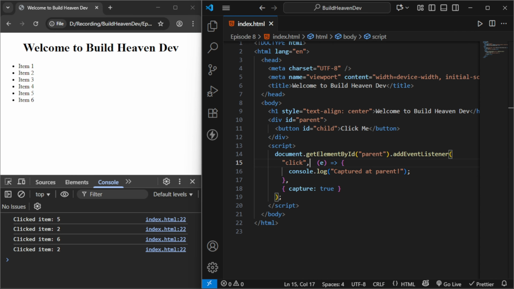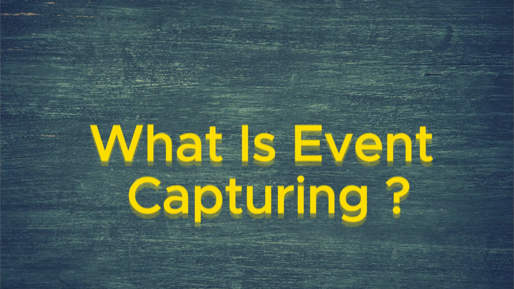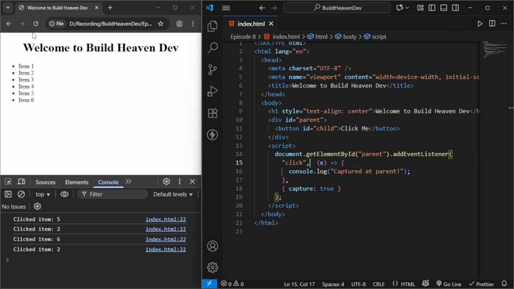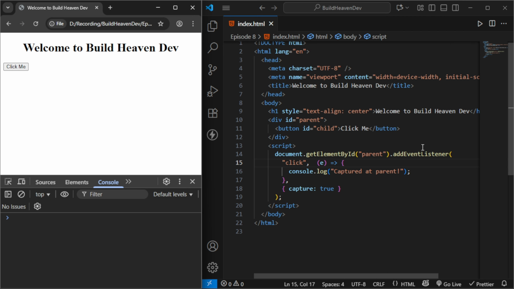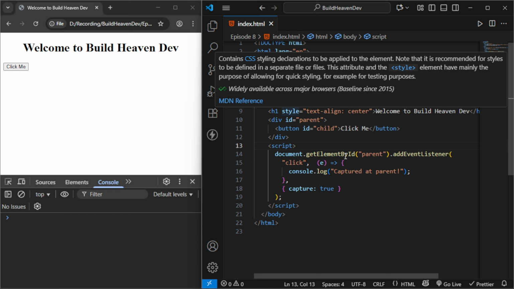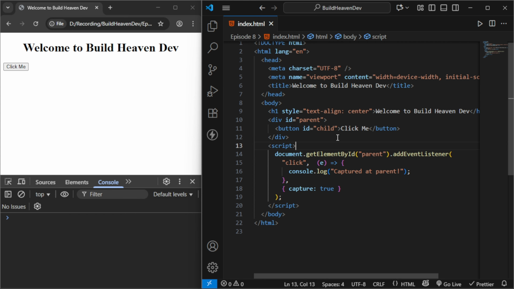Now our last but not the least part, the capturing phase. We have talked about what the capturing phase is. Capturing is not difficult. Capturing means it will capture from the outermost element to the innermost. It will first capture the parent element, then the child, then the inner child. But the bubble phase works from the innermost to the outermost, while capturing goes from outermost to innermost.